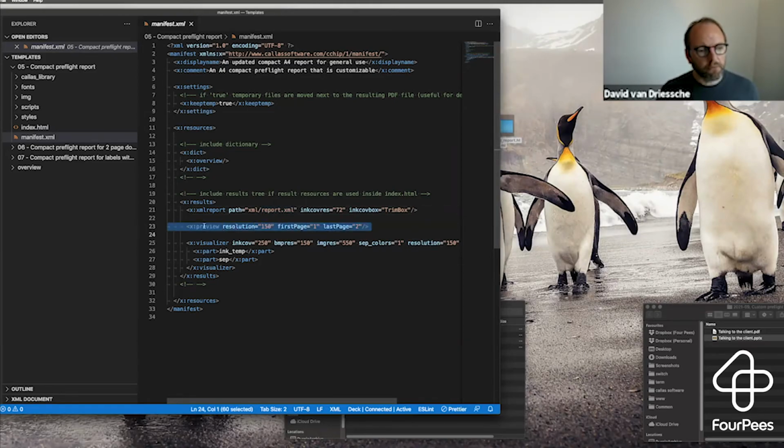I can ask for preview images, and this allows me to set the resolution. So if I want a bigger preview, I can ask for a higher resolution preview. I can ask for specific pages to be generated, in this case, pages 1 and 2. And then I have a section for the visualizer where I can set all the parameters. The ink coverage limit here was set to 250. That's the example that you've seen. But there are a lot more settings that you can set.